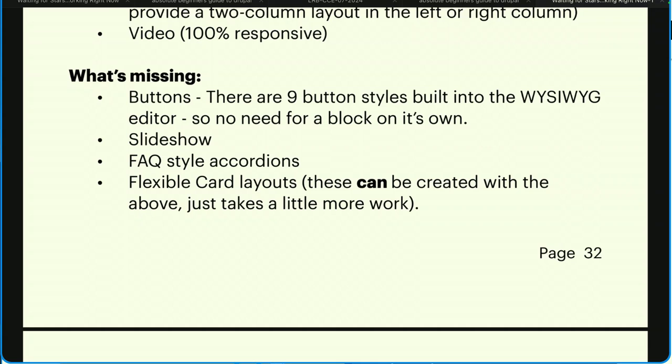I don't have an accordion set up in it yet. That's one of my to-dos. And then a more flexible card layout, I like the card layout I've got. I probably need a few more styles in there to make it really, really flexible. So if any of you want to go ahead and do that, let me know and I'll incorporate it. I'll even give you credit.